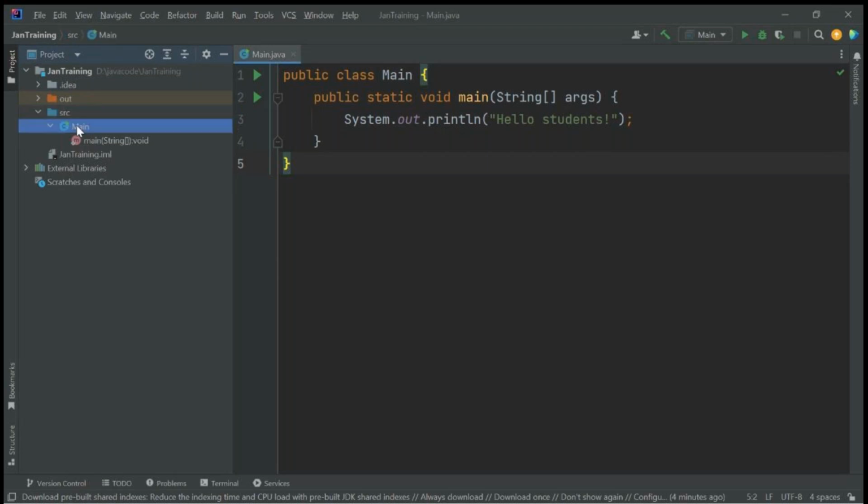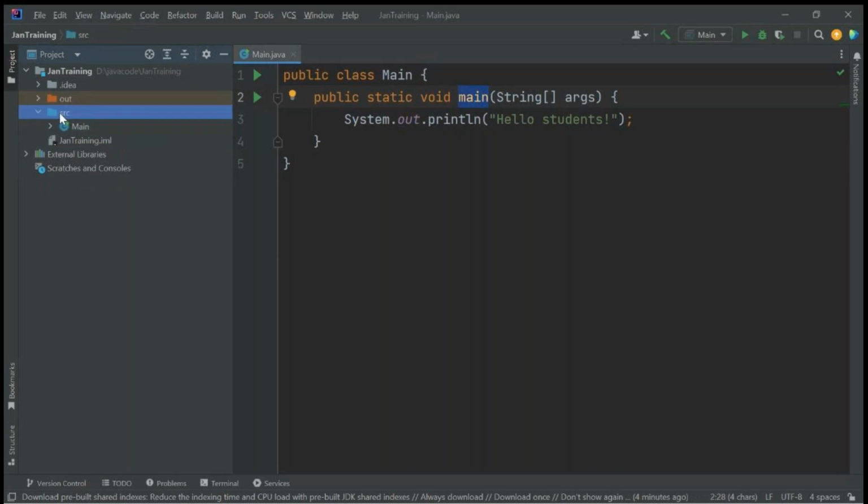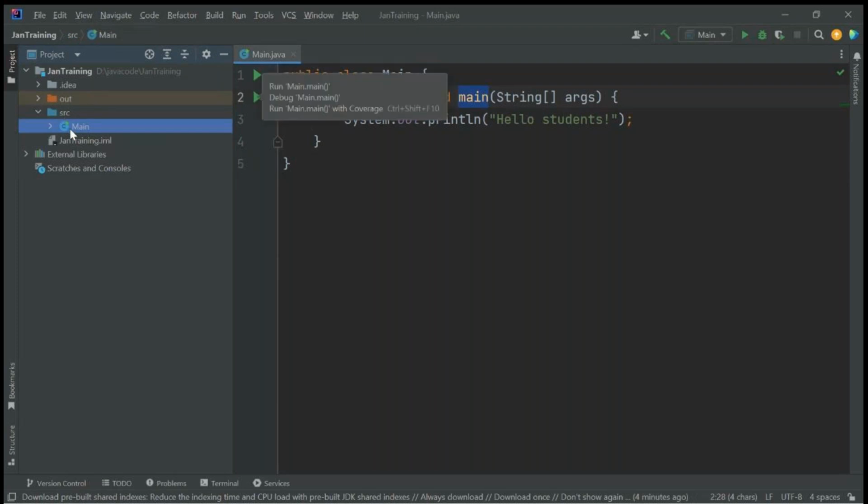This is how your structure would be. Under this class you have a method called the main method. Don't worry about this method at all now. Only at the class level, under the SRC folder, you have the Main class. Actually it is a file. Under this SRC folder you have a file created. You can see the similar structure in your Windows directory also.